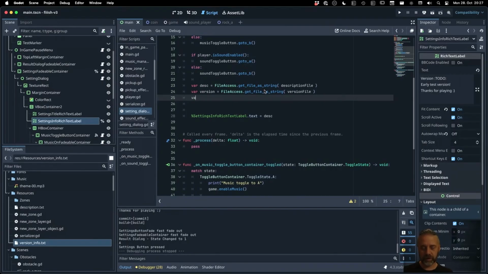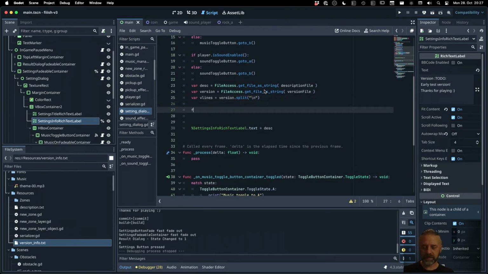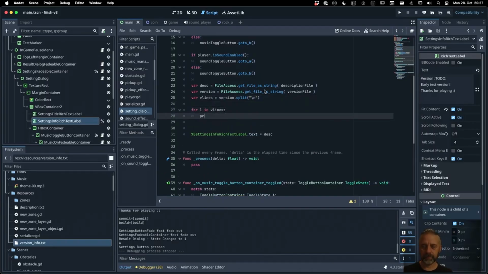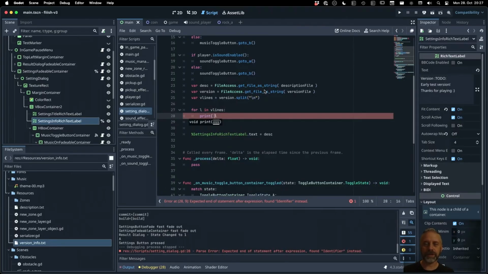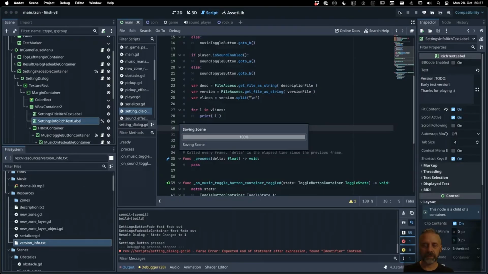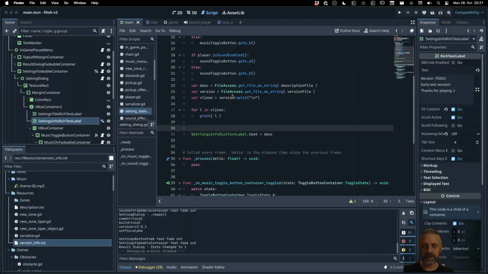Okay, so var vlines is version dot split, right? And we split at a new line. Let me say for L in v lines, print L, right? Wrong language, sorry about that. Right, so if we start up, nothing crashes, and we have our lines here.